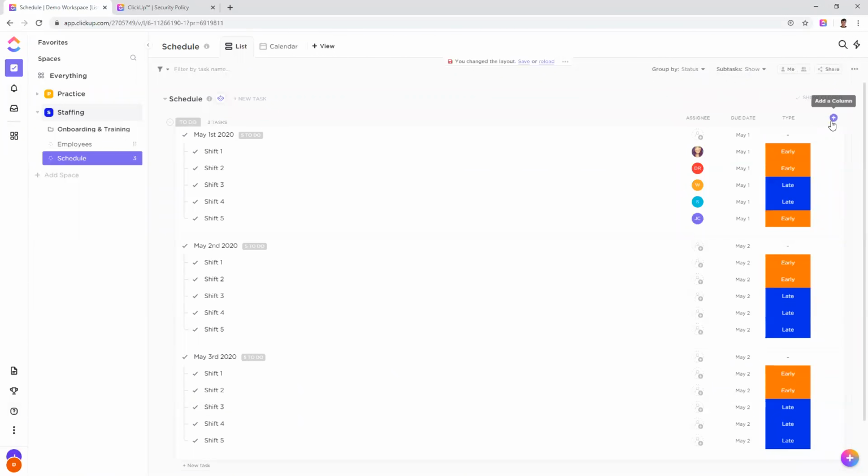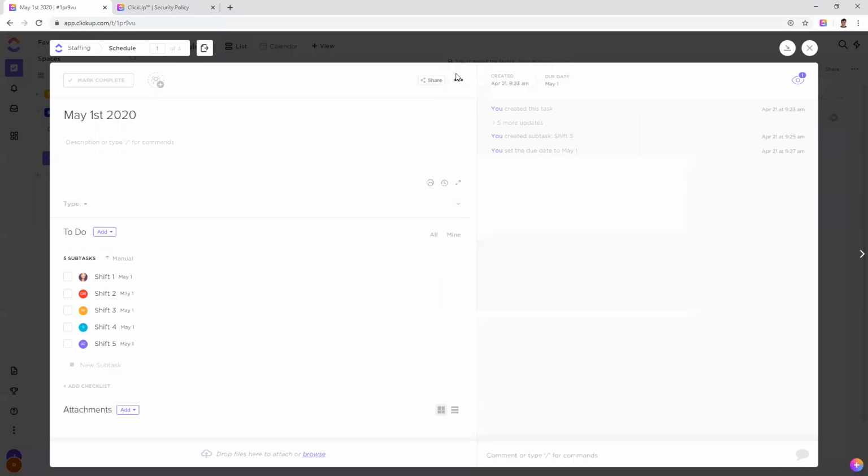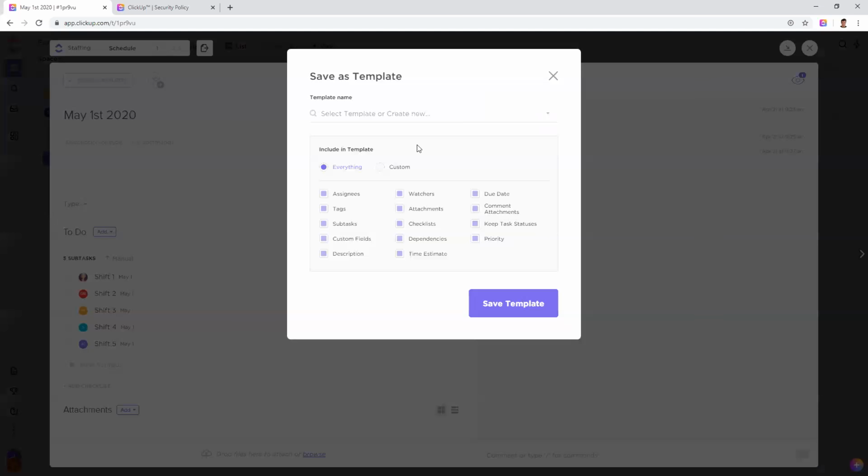You can also save this as a template. So if we were to open this task, we can go save as template, and that would simply allow us to use it anywhere again as well. So let's do that actually. Let's go schedule day. That's what we'll call the template.